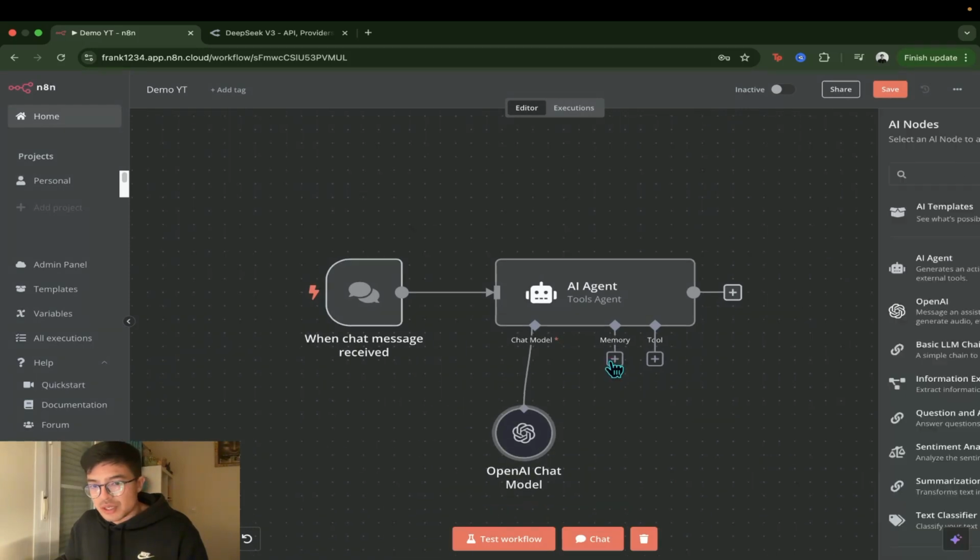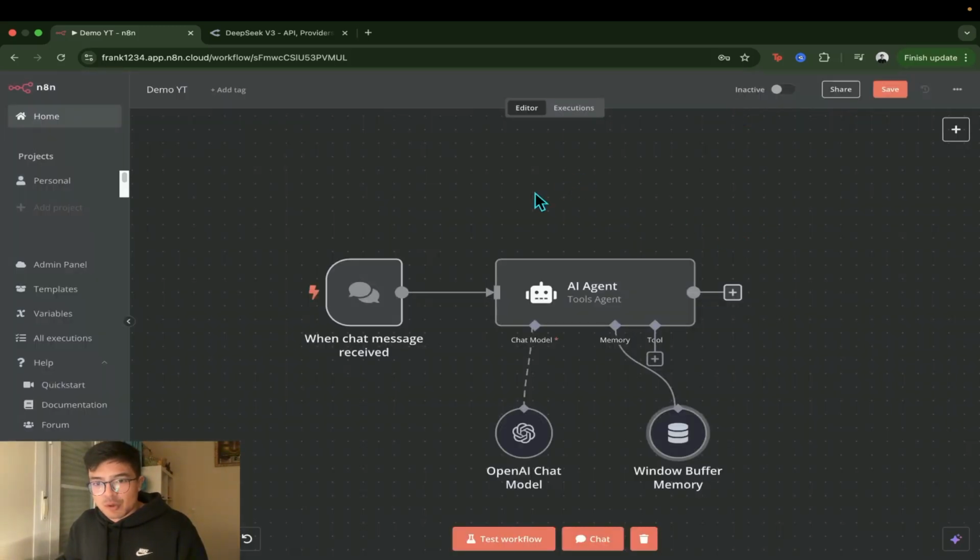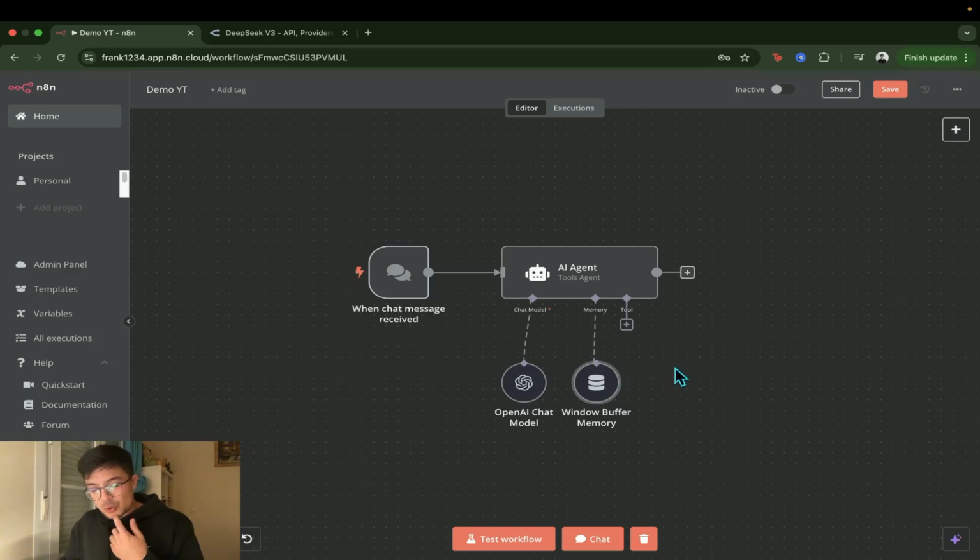Now we're going to come back to add, if you want, some buffer memory so that you can have a longer conversation with the agent, so that it remembers a few previous interactions. You can put it to 8. It's up to you, but there you go. You can add tools and other stuff to your workflow, but for demonstration purposes, I'll just leave it like this. Cool, it's saved, and now you're ready to go.